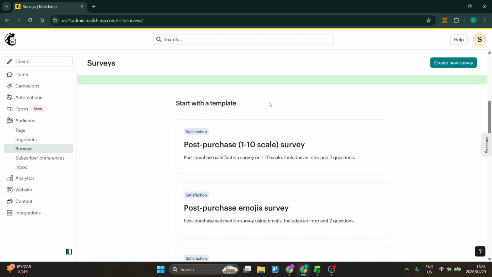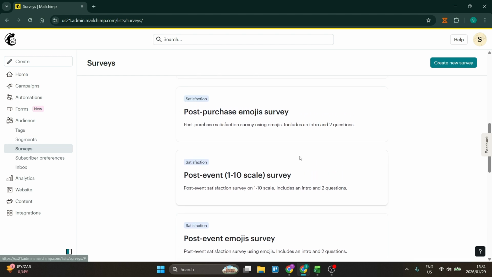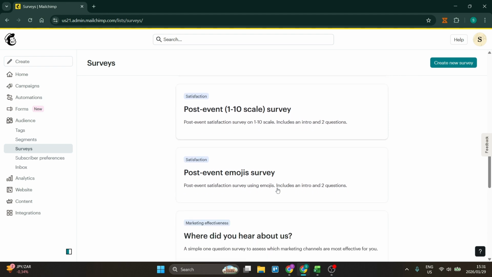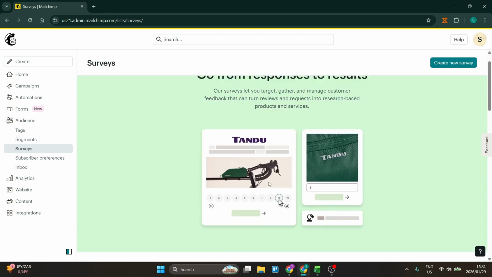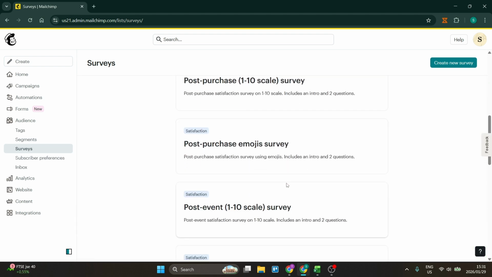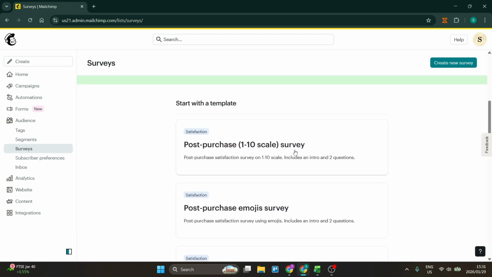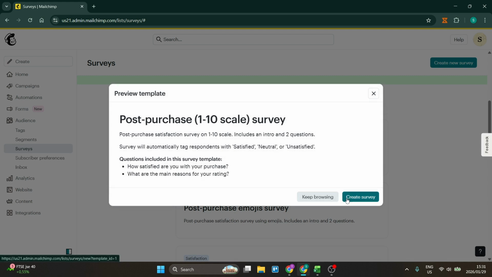So we've got a post purchase that is a 1 to 10 scale, a post purchase with emojis, a post event 1 to 10 scale. All of these are already built for you, and it's a fantastic way to get started. So we're going to use the post purchase survey over here. Let's click on this and then click on create survey.